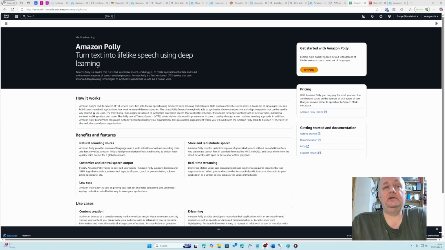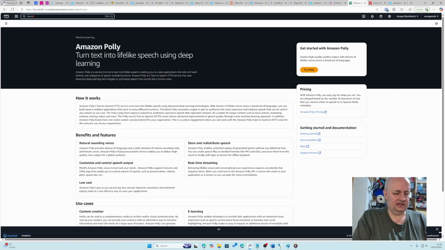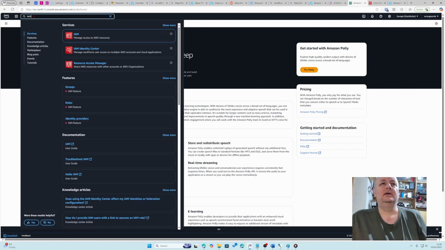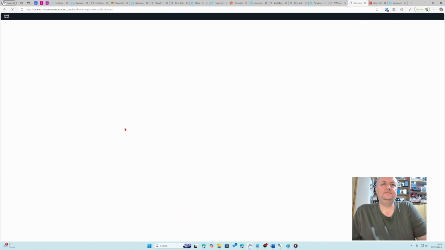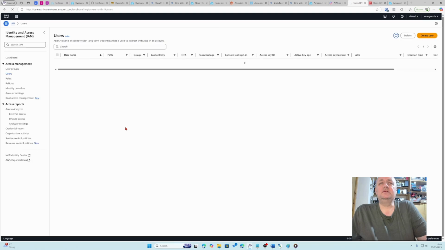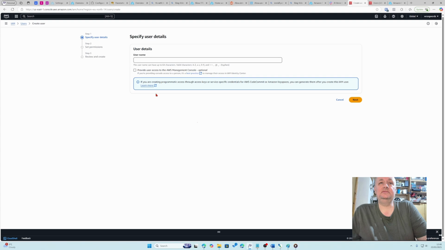What we now need to do is create a user that we can actually use. So if you go to the nine dots, and I'm too lazy to do it, so I'm going to search for identity management. There we go. Users. So as you can see, we've got no users. We want to create a user.